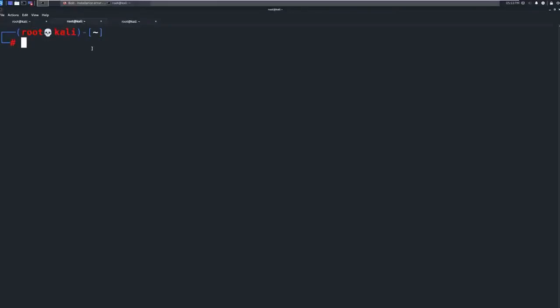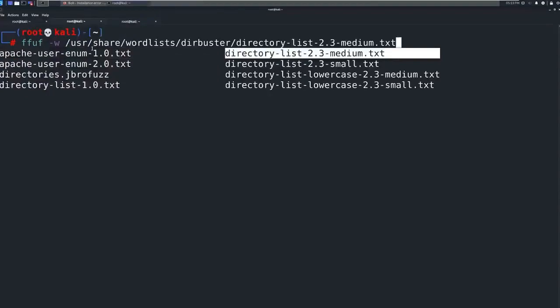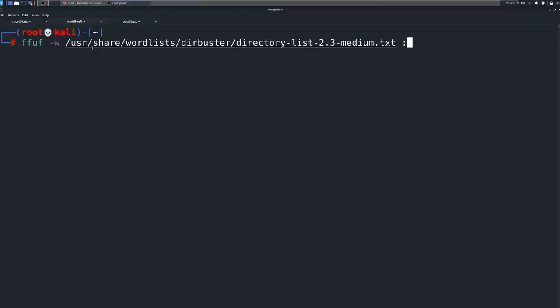So we're going to use ffuf, whatever you want to call it, and we're going to do a quick scan on this. We're going to use the usr share wordlists, then go to dirbuster, and just like before, you can just tab. I use the medium word list. I put a colon. If you know the trick of getting it to line up immediately after, let me know. Otherwise, just go delete that one space.